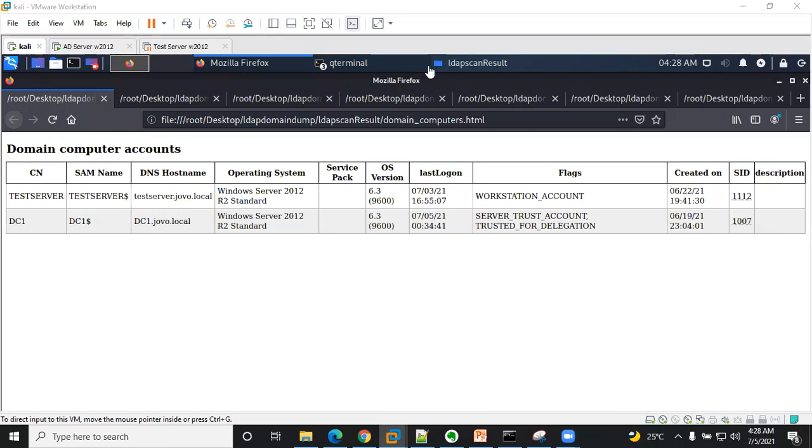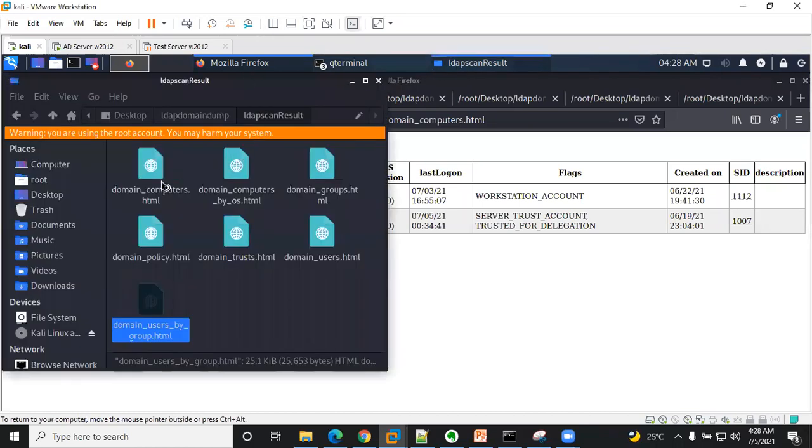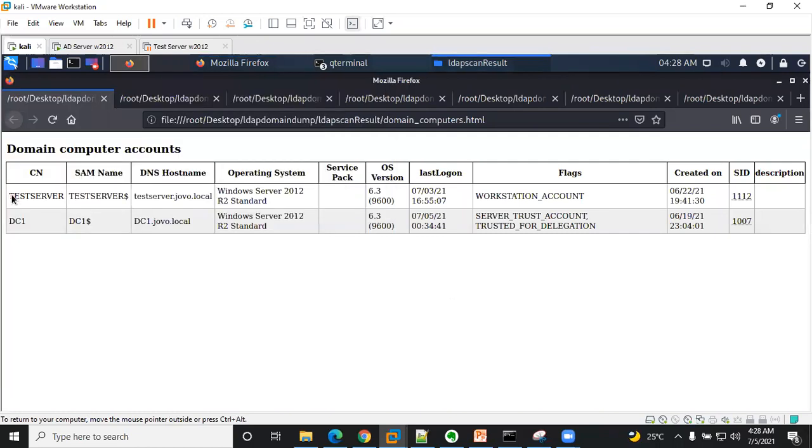So guys, these are the results that we have, and these are the HTML output. We can see that this shows us the list of computers. You can see domain computers.html. This shows us the list of computers that we have on the Active Directory. Like I said, we just have one computer that is connected to the AD.